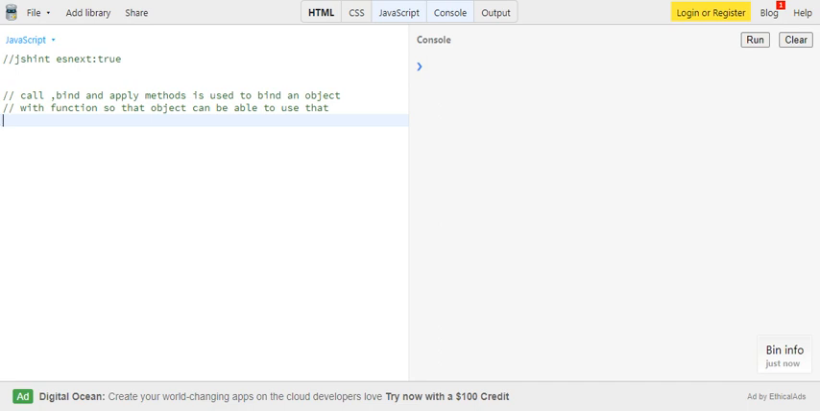And friends, the main purpose of using the call, bind and apply methods is to bind an object with some outer function, so that the object is able to use that outer function. Alright, so let's have a quick example to understand the call, bind and apply methods.